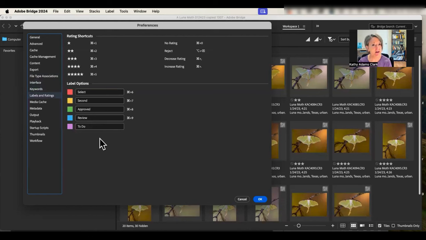Labels and ratings, you're going to rate your photos. So if you take 50 photos of the same bird at the same time in the same setting, you want to know which ones are your best ones and which ones are not. This is where we can use stars, or this is where we can use colors. I personally use stars, so this is where you can work with that.